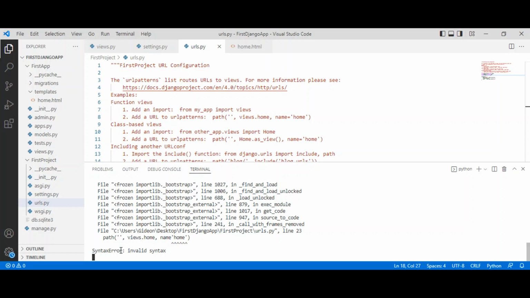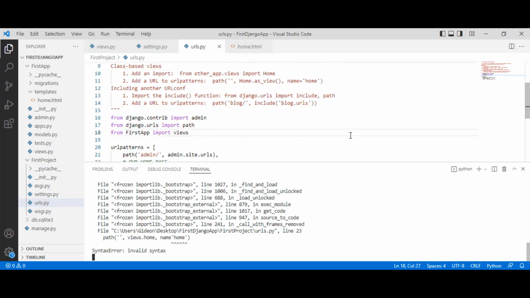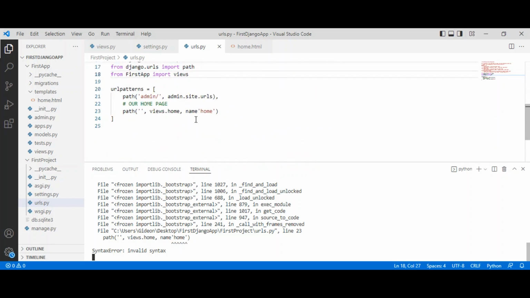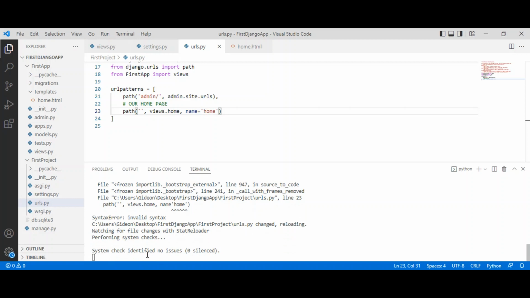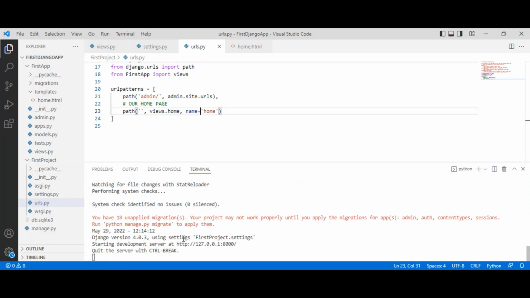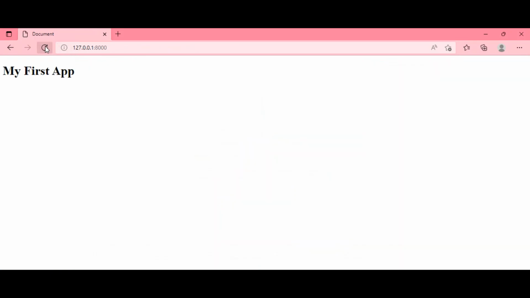As you can see, we're having some error here, syntax error, views.home. So let's check what is wrong there. Okay, I think we made a mistake. It's supposed to be name=, we didn't bring the equal to sign there. So let's run it again. So now it's successful. Django 4.0.3 using first project settings started development server at this port. So let's go to this port and let's refresh.